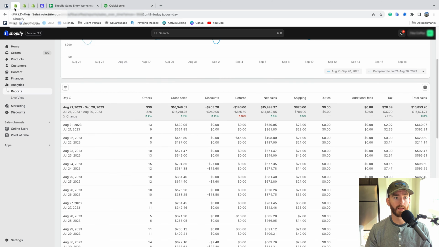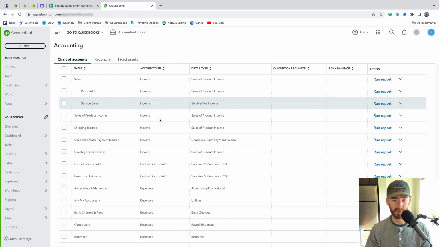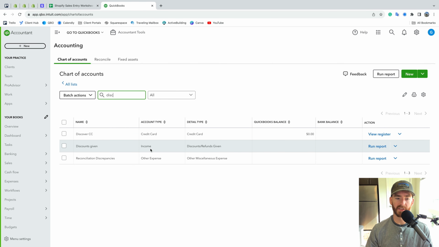That's good. And then next we see discounts and returns. So let's go ahead and make sure that those are in here. So here we have a discounts given, and it's an income account.